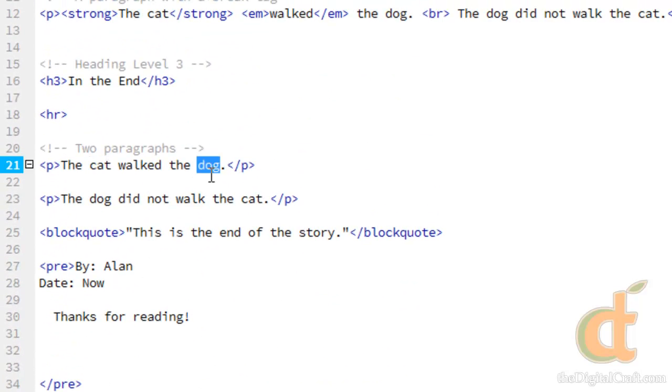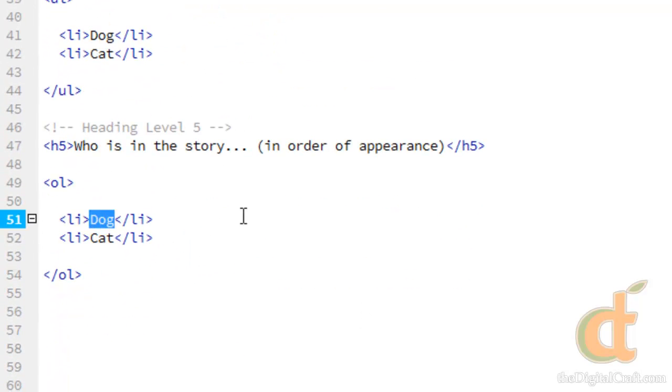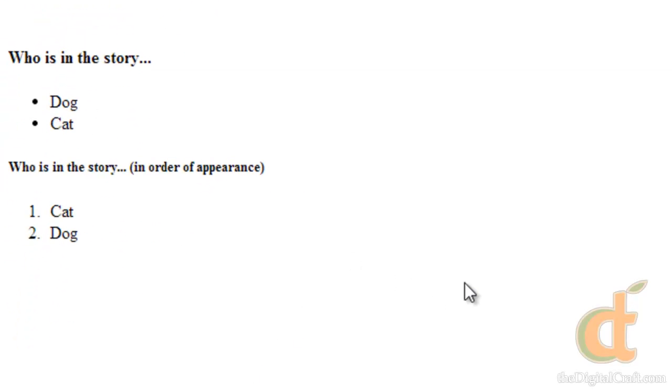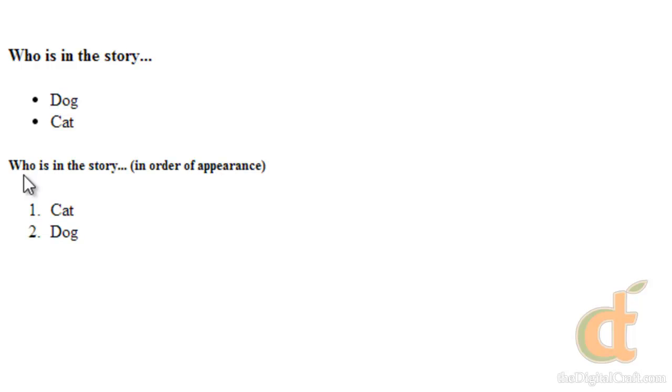The cat shows up first, the dog shows up second. So let's just change these out really quick. Save that. There you go. You see our headings are starting to get actually smaller than our main text. So a lot of times you won't use heading tags that far down in size unless using CSS to modify them.